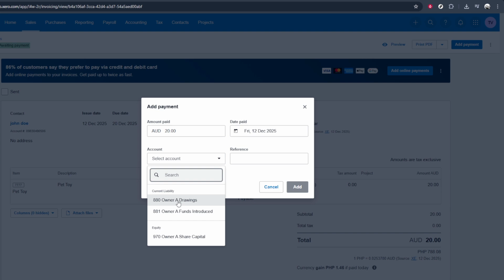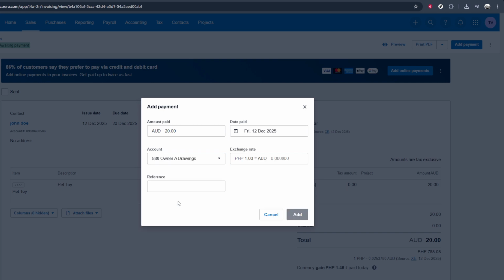In the Payment Details window, fill in the key information. Choose the bank account where the money was received, enter the date the payment actually arrived, and type in the amount paid. Usually this will be the full invoice amount, but if it was only a part payment, enter the partial amount. You can also add a reference or note if you want to keep track of things like payment method or receipt numbers. When you're happy that the details are correct, click on Add.